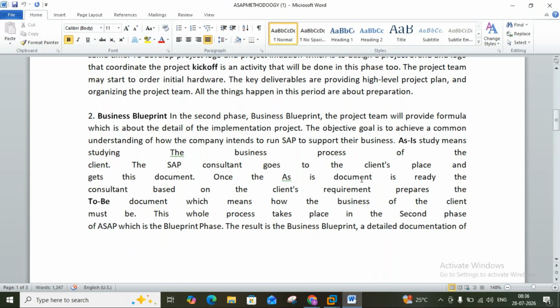So they record the as is, whatever they have in reality, and that is as is and to be. That will take place in the business blueprint. How many plants are there, how many purchase organizations are there, and how many company codes are to be created. Let's say, for example, Harley Davidson right now is only into bikes, right?